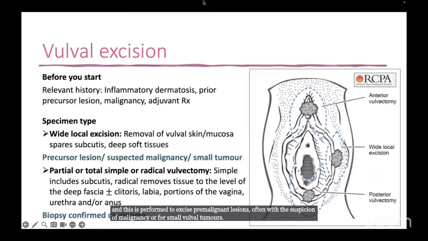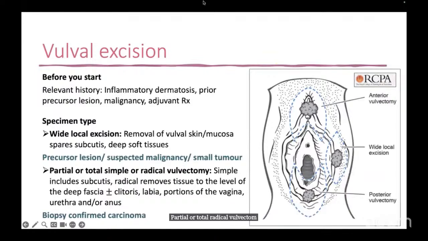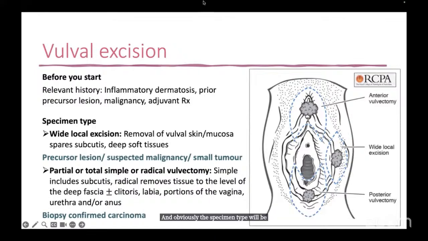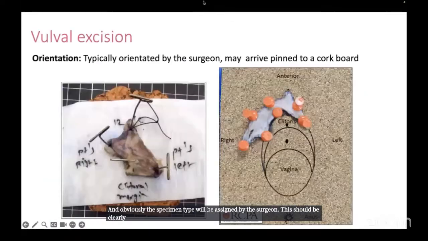Partial or total radical vulvectomy removes tissue down to the level of the deep fascia and includes other local structures such as the clitoris and labia. And obviously the specimen type will be assigned by the surgeon. This should be clearly stated in the macroscopic description.